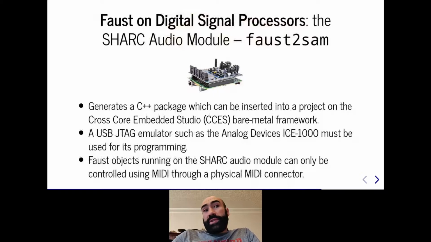We'd like to support other types of digital signal processors in the future. In particular, being able to target fixed point chips would be a huge step forward, just to help make this type of platform more accessible.